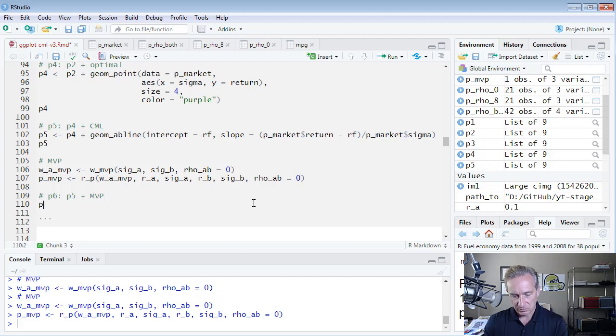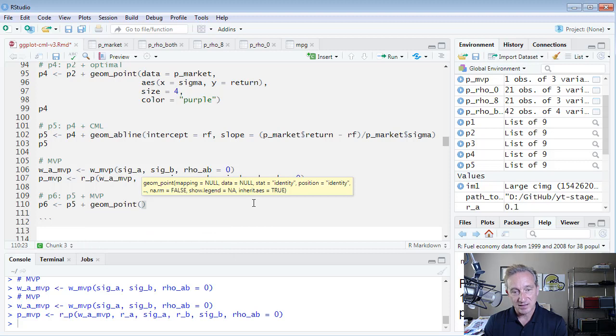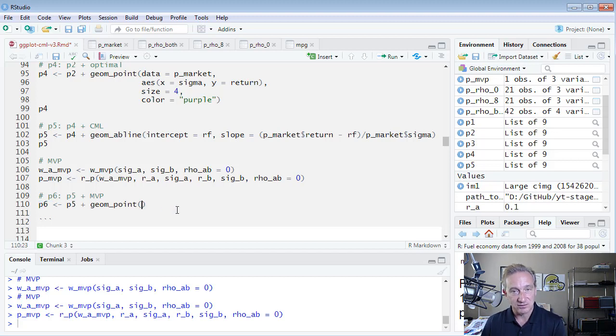So P6 is going to be P5 plus a point. So I'm adding, let's see, I had a layer for the portfolio possibilities curve. I had a geom for the optimal portfolio. Now I'm adding another geom and storing into this P6 to represent that single point of the minimum variance portfolio. So my data here is my minimum variance portfolio. It's a data frame with only that single row.